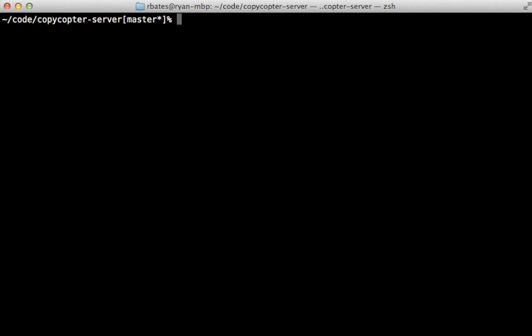And now we can make a Copycopter project by running this command. We just have to fill in the variables. So I'll give this project a name of store, and for my username, I'll do Ryan B, and for the password, I'll just do secret.